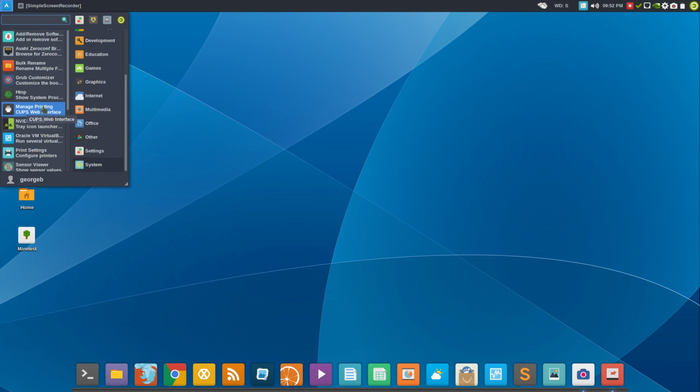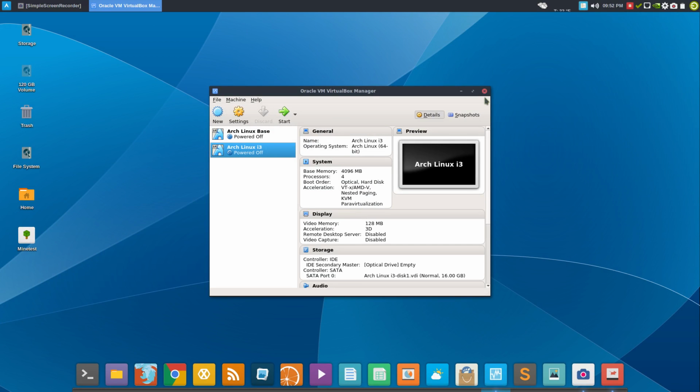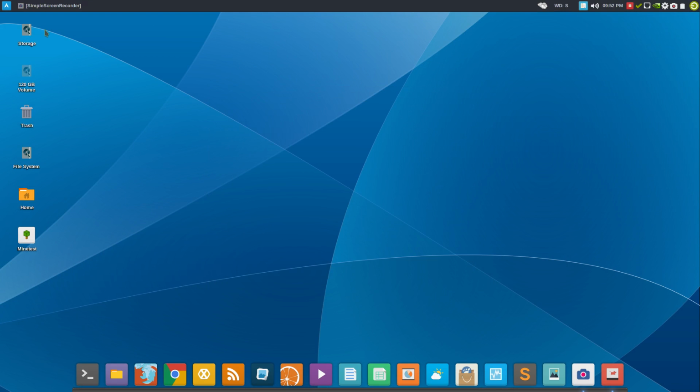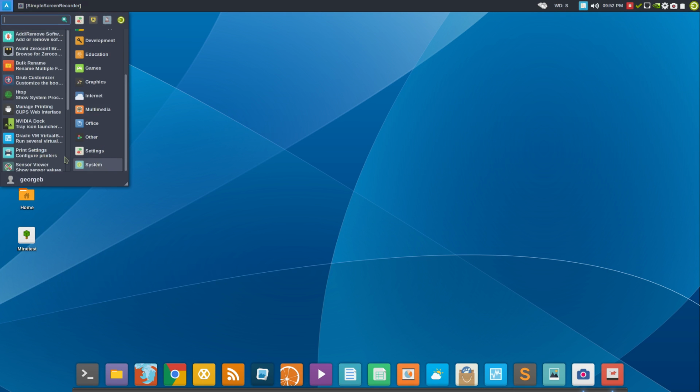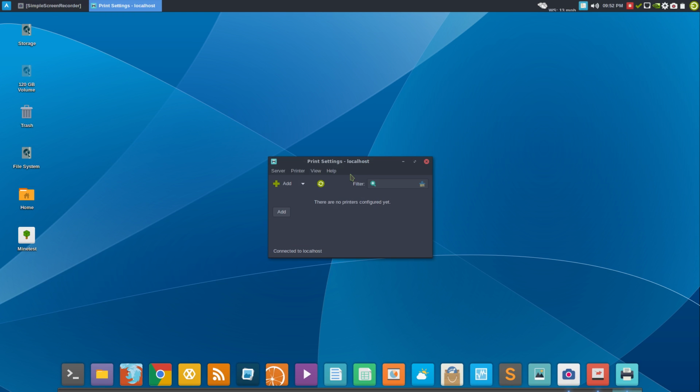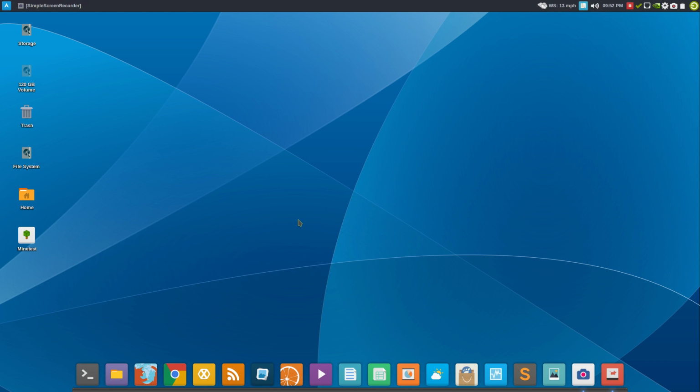Managed printing for CUPS. That's the NVIDIA dock tray right there. VirtualBox. I had a lot more before, but I deleted them because I needed the space. OpenBox is OpenBox. I'm not going to go over that. Print settings. This is the print settings configurator. It's a GTK app. If you want to configure. Oh, I didn't add my printer. I gotta set that up. I thought I had it set up, but right there, if you have multiple printers online or through USB, that's where you would go.